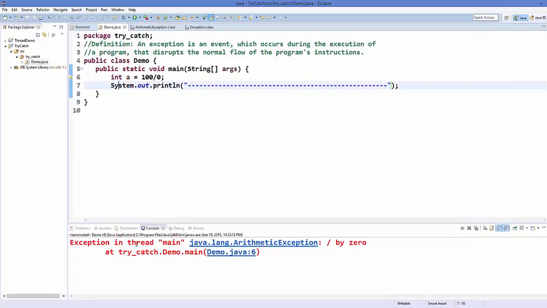You see in the console, the exception in thread main occurs, and Java gives us the location of the exception or error, which is at line 6, this one, right? And which exception occurs here? Arithmetic exception occurs. So this infinity is not handled by Java.